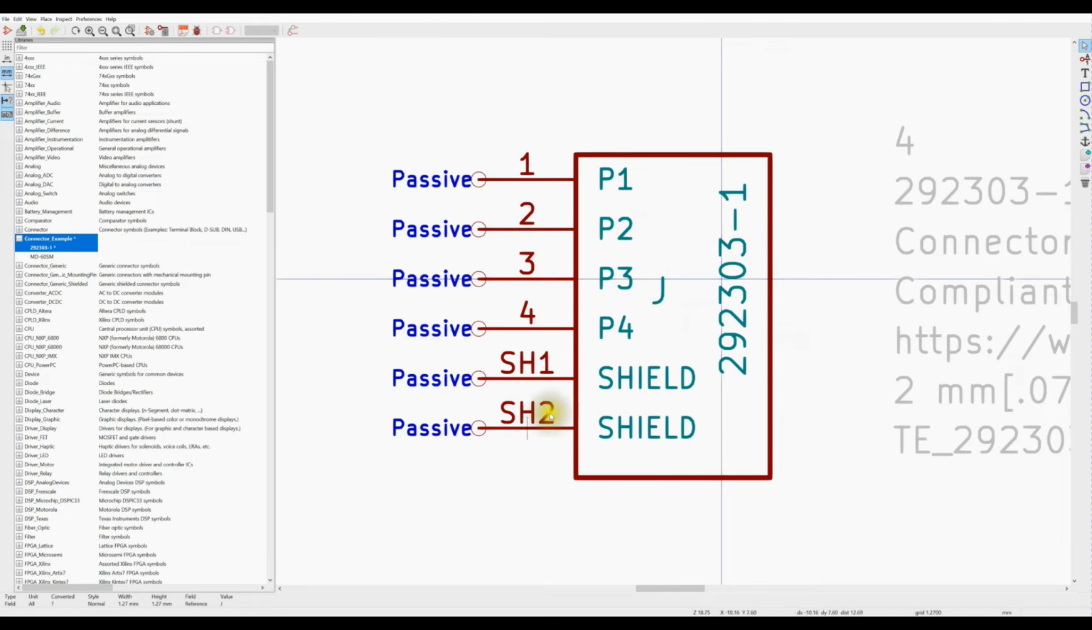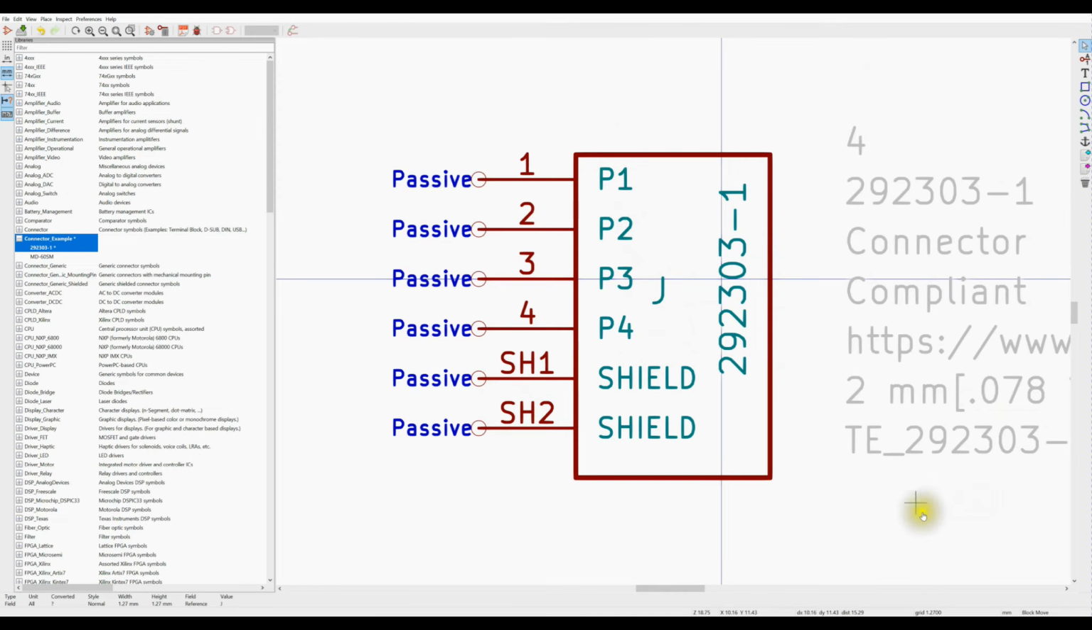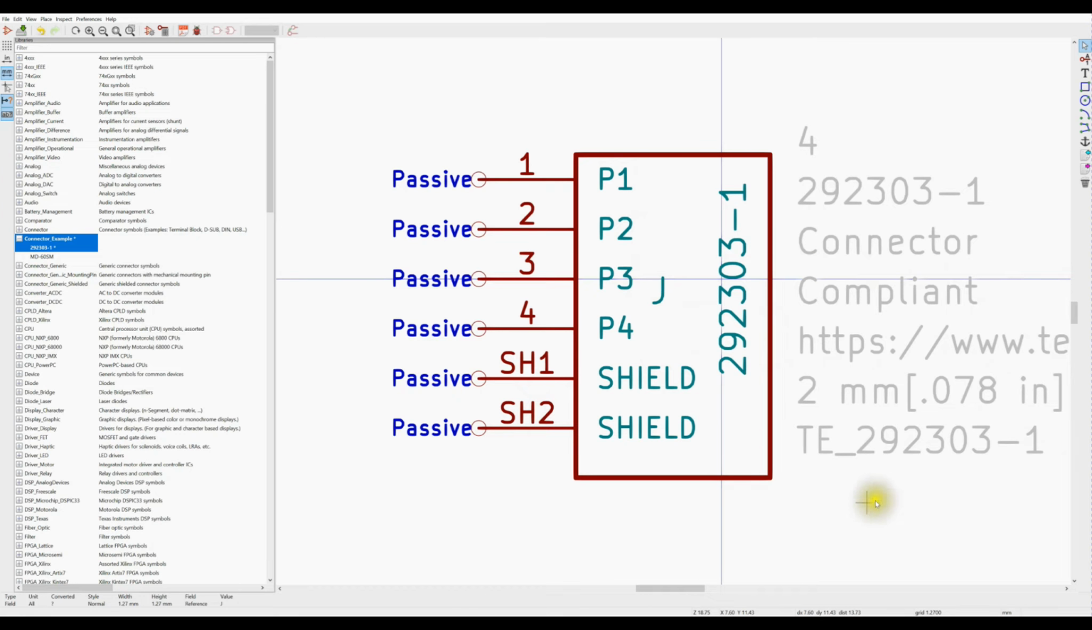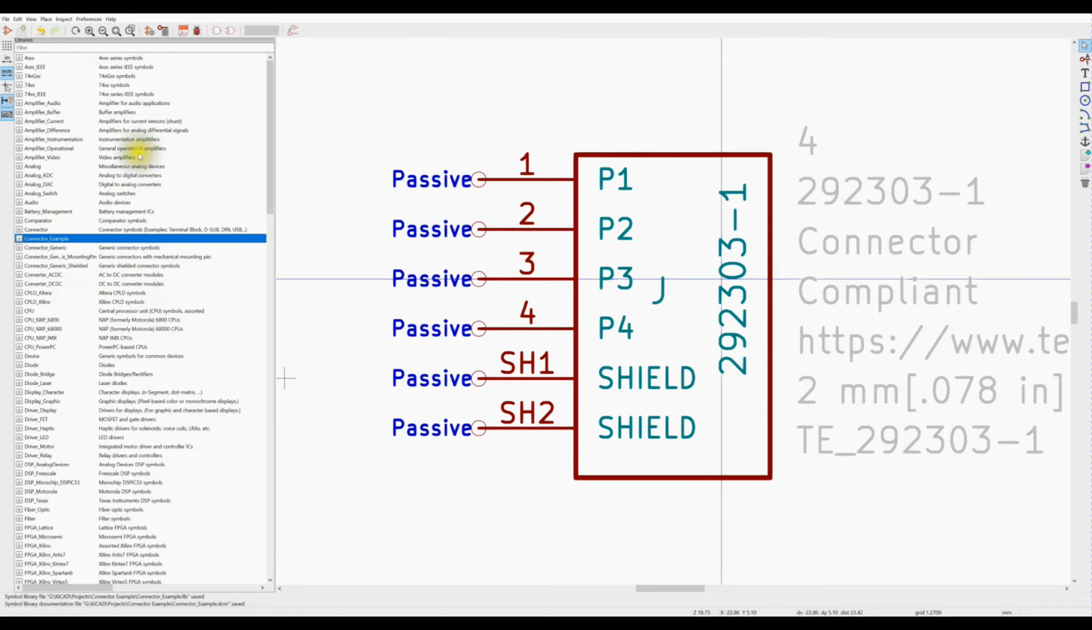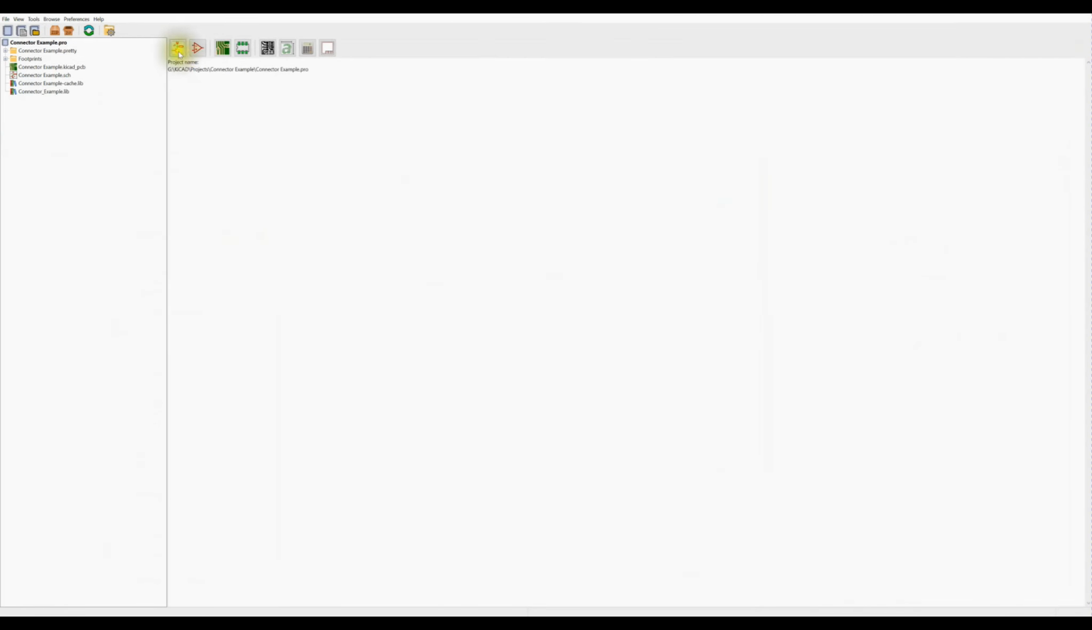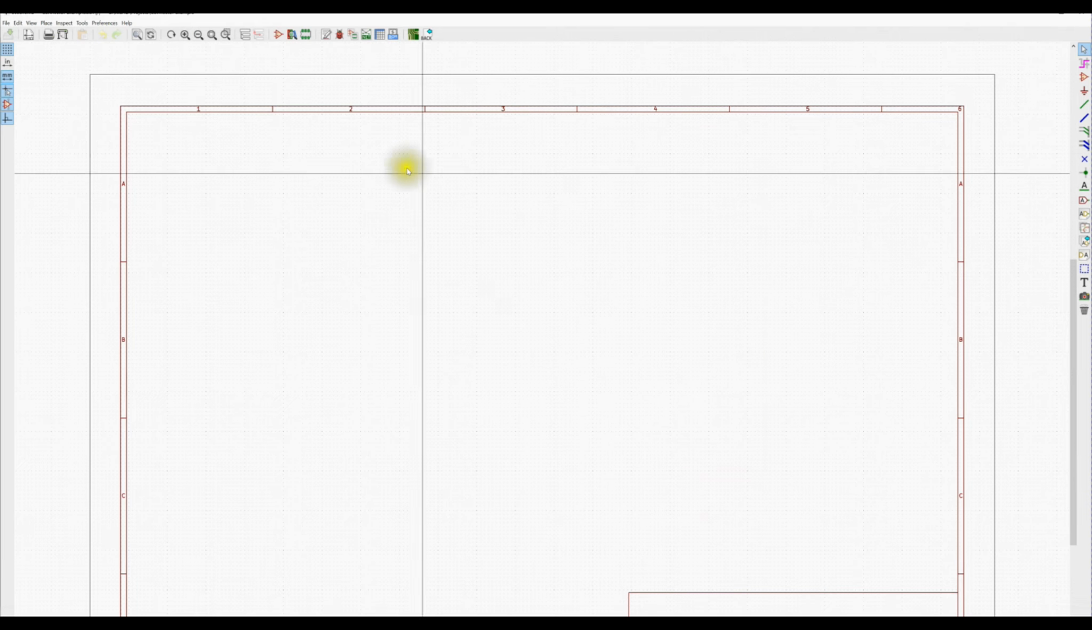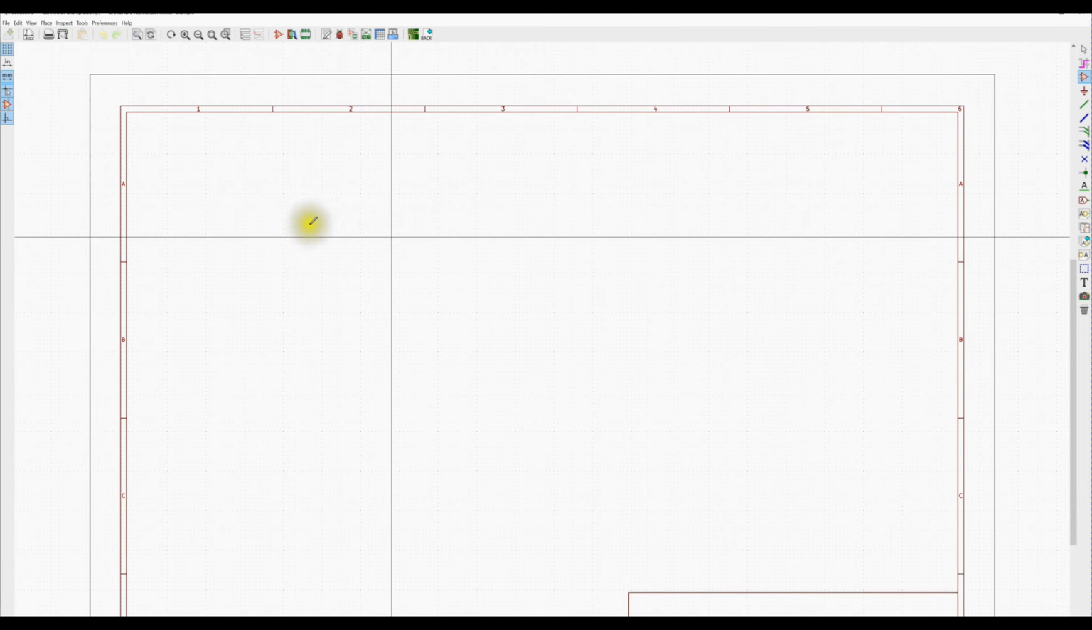It's got 2 shields, 4 pins. Let's see how much of this I can actually grab onto and move. I don't know that I want all these fields displayed in the board, but we'll go ahead and let it import. Let's save that. Let's pop out of here. Let's bring up the schematic editor. We want to place a component.